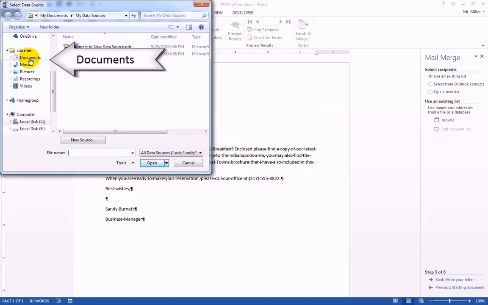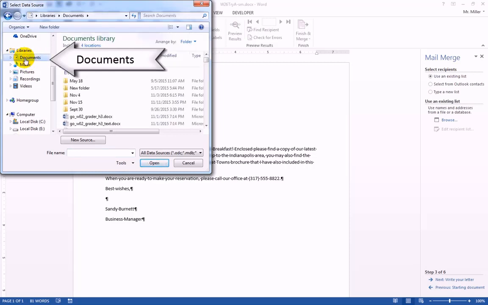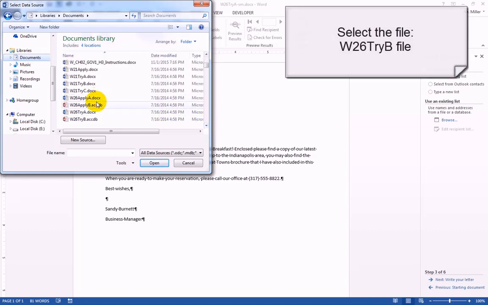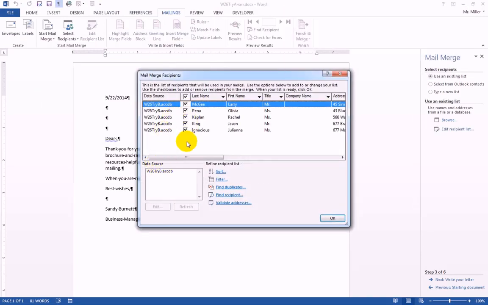This was one of the files that you copied to your Documents folder, so I'm going to click on Documents. And what I'm looking for now is that W26 try file. Specifically, I'm looking for W26 try B. This is the file that contains the list of names and addresses. So I'm going to click on W26 try B, and I'm going to click Open. So what I'm doing is I'm telling Word that this is the list of names that I want to send these letters to. So I have my list of names.